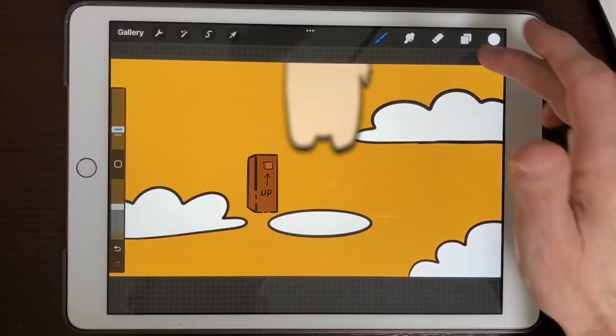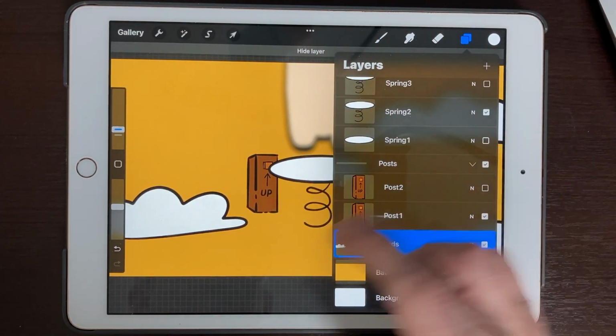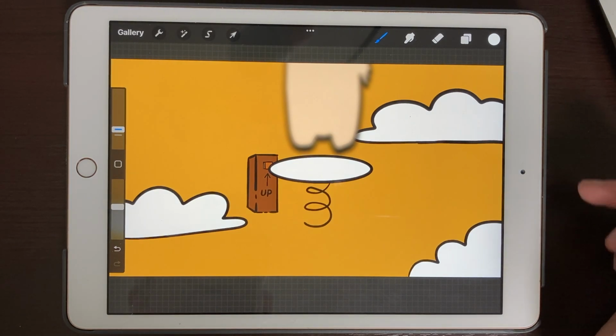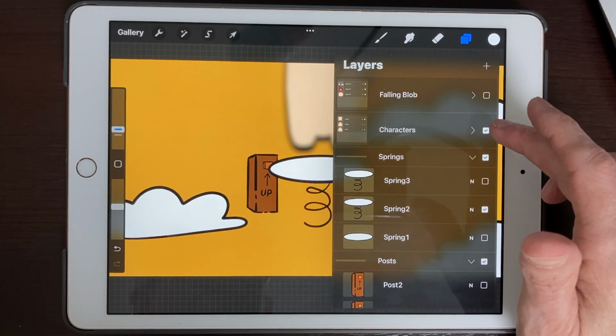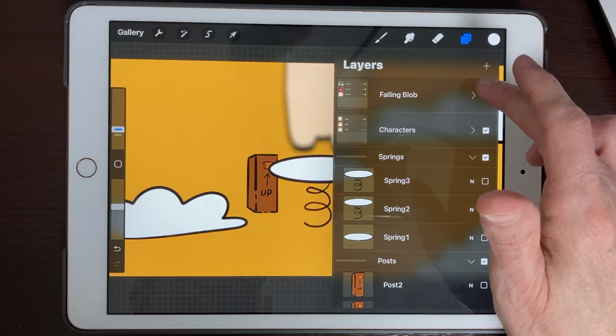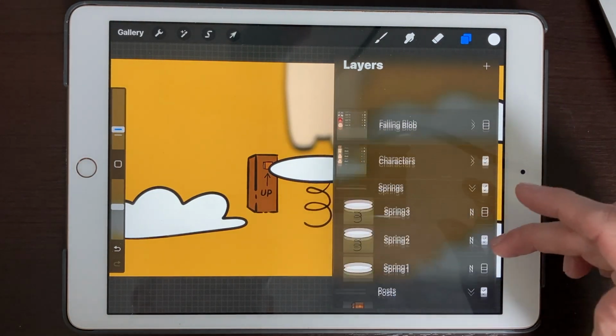It's going to be a little thing on the ground there, and then you guys can probably imagine what's going to happen. He's going to push the button, the spring's going to come up, it's going to make him fly up in the air, and then he's going to be falling with some animation as he falls. Alright, so that's what we've got going on.